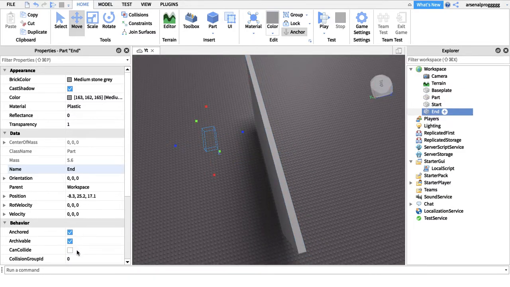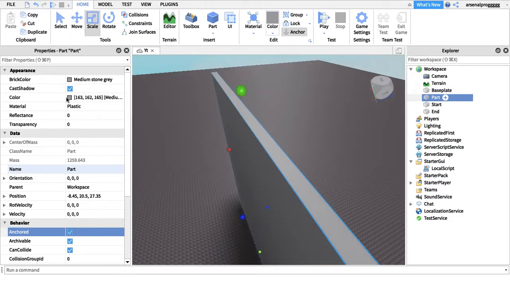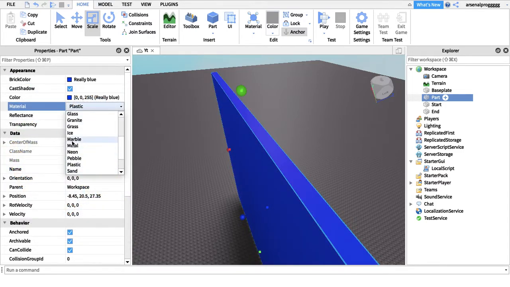We're going to anchor this there, scale this up a bit, and just make it blue and change it to metal.